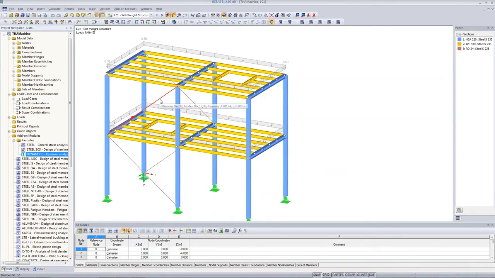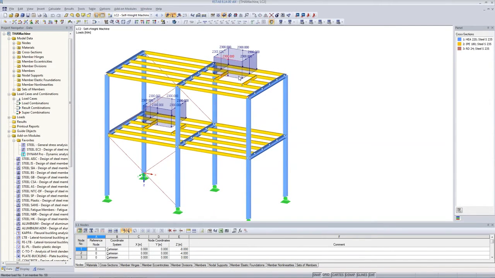I've defined some tension members here. So the bracings are tension members, and the machines are sitting here in the openings. So I've defined two load cases, the self-weight of the structure and the self-weight of the machines. And here you see where the machines are based. So I've defined just the load arising from the machines. I did not model the machines itself. And these are member loads that I've defined here.